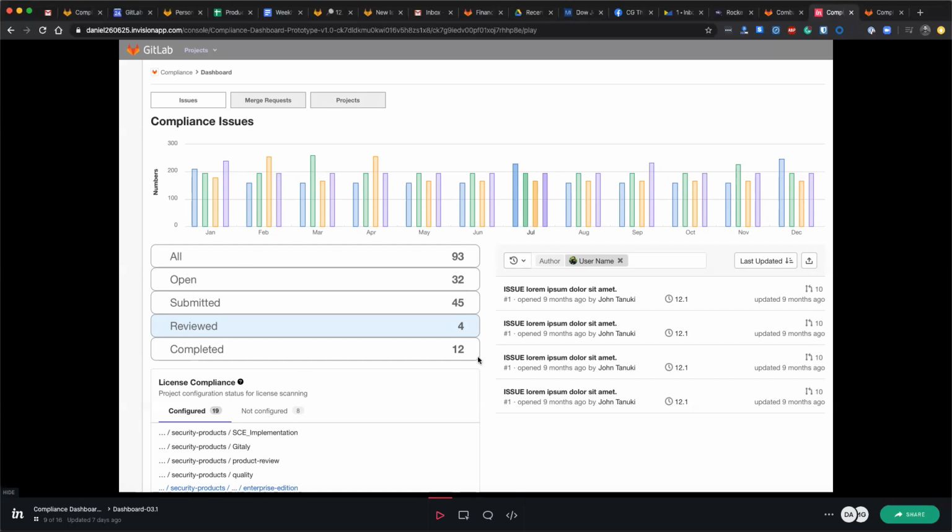This is awesome. This is super cool. Yeah, this is the type of information that I like.